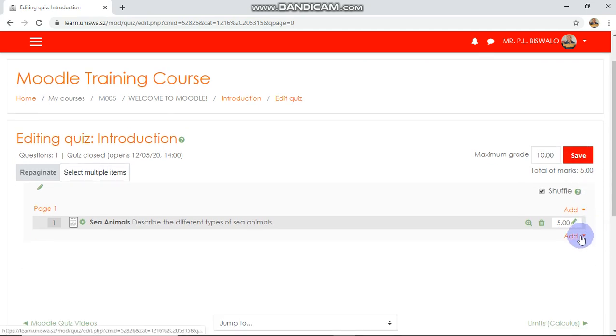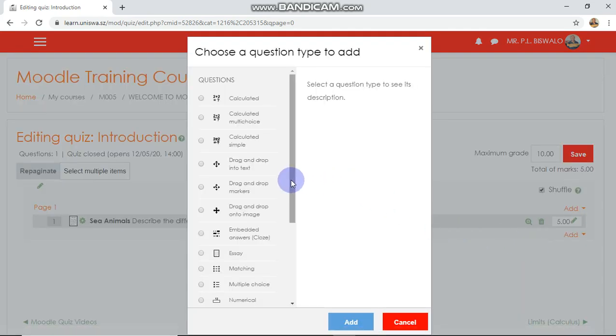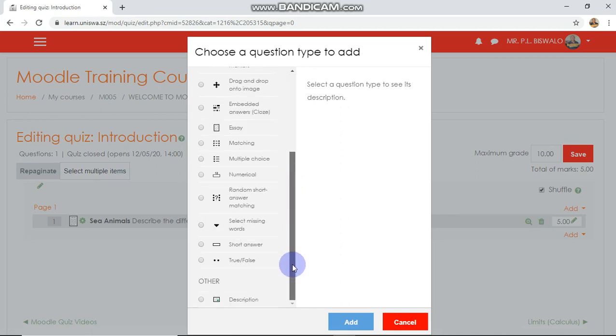So we will add another question. This is a new question. This time I'm going to use a true false question. So I click true and false. By the way, you have other types like multiple choice and others, so it's up to you. But for example here, I'll use the true false and I click add.